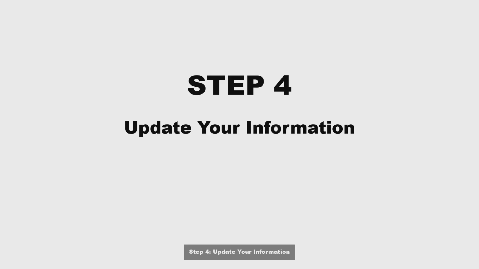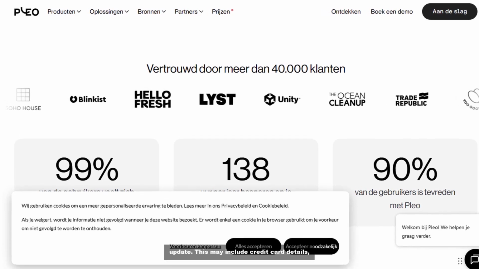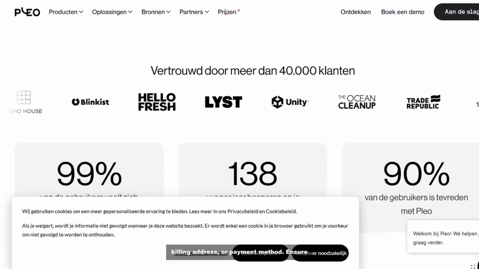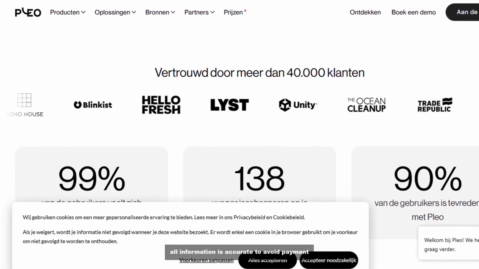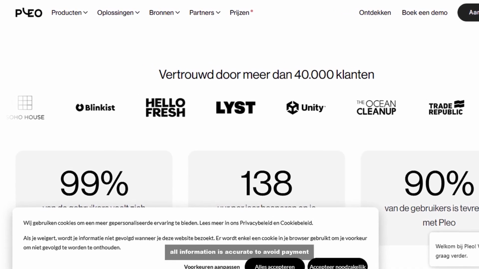Step 4. Update your information. Enter the new billing information you wish to update. This may include credit card details, billing address, or payment method. Ensure all information is accurate to avoid payment issues.